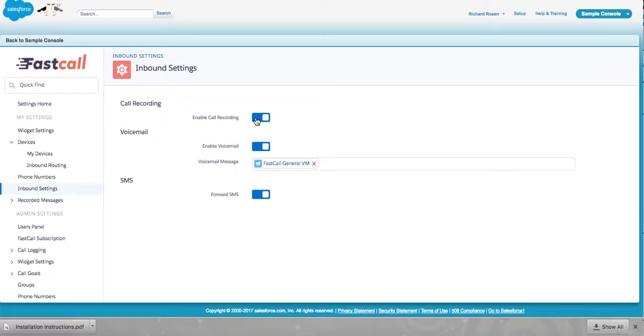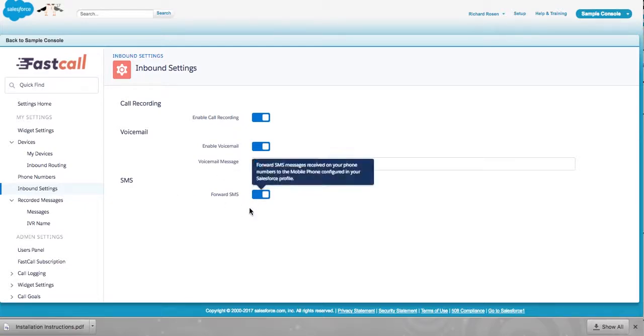Do I want to enable call recording? Fastcall does give a couple different settings for call recording, and we do it in a couple different places. In this case, I'm controlling inbound call recording. There's actually another setting for outbound call recording. Am I going to enable voicemail? What is that voicemail message? I can have one voicemail message, but I can have many recorded messages that I can just pick here as my voicemail message. There's also an optional inbound setting that relates to SMS.